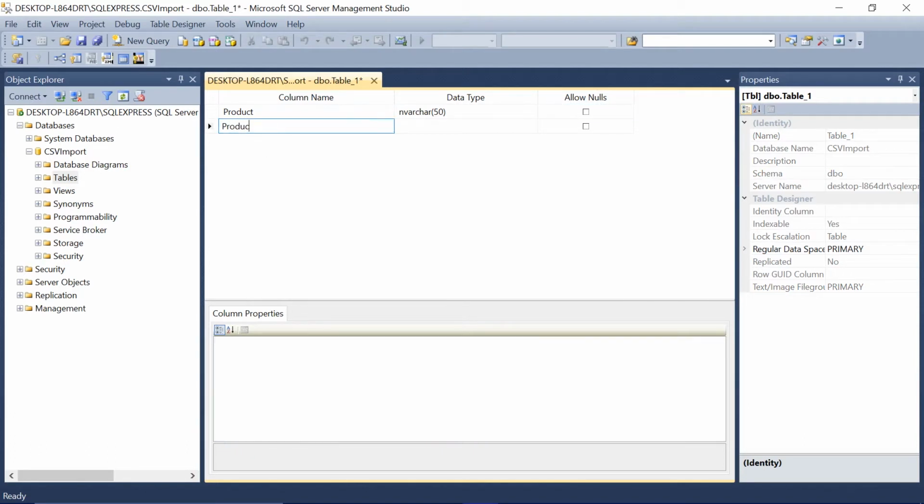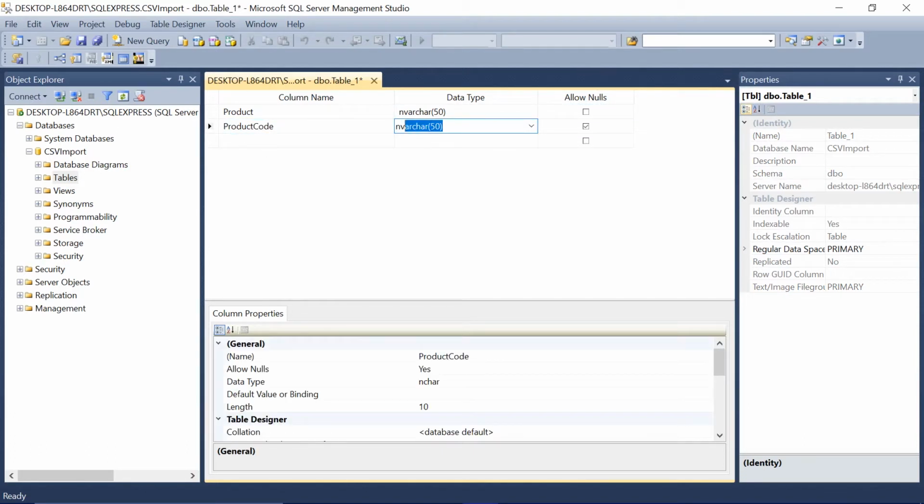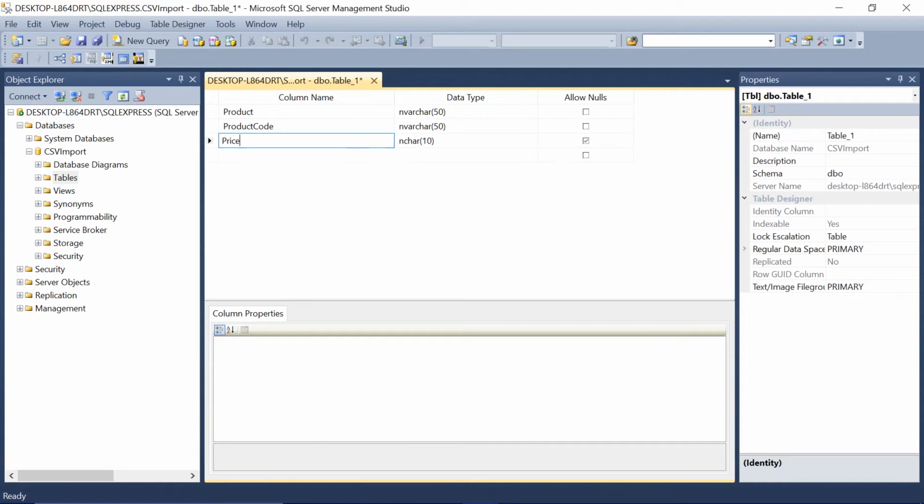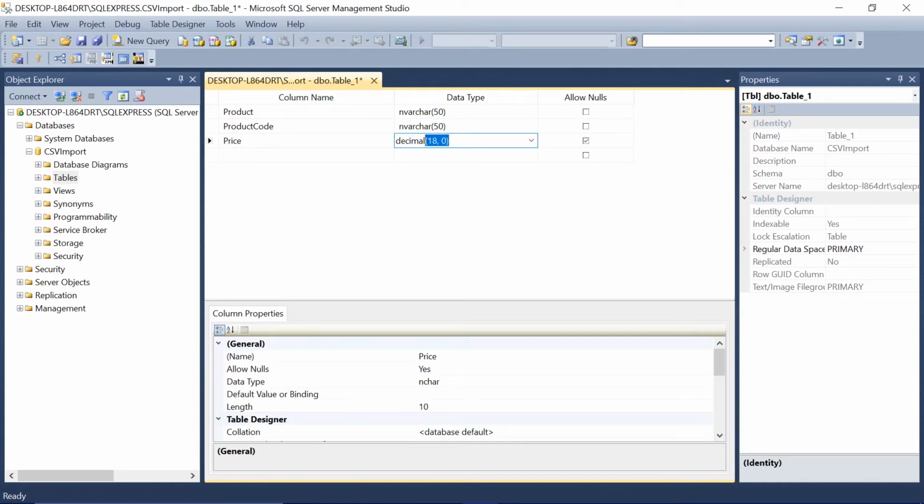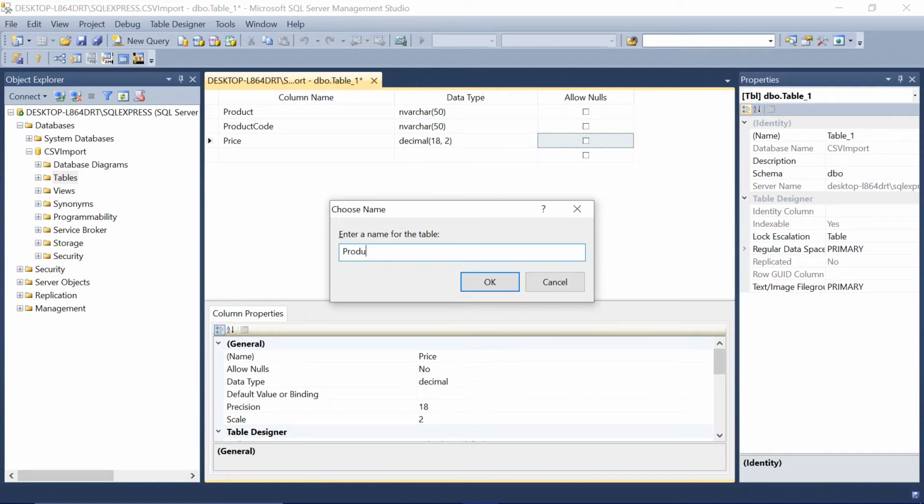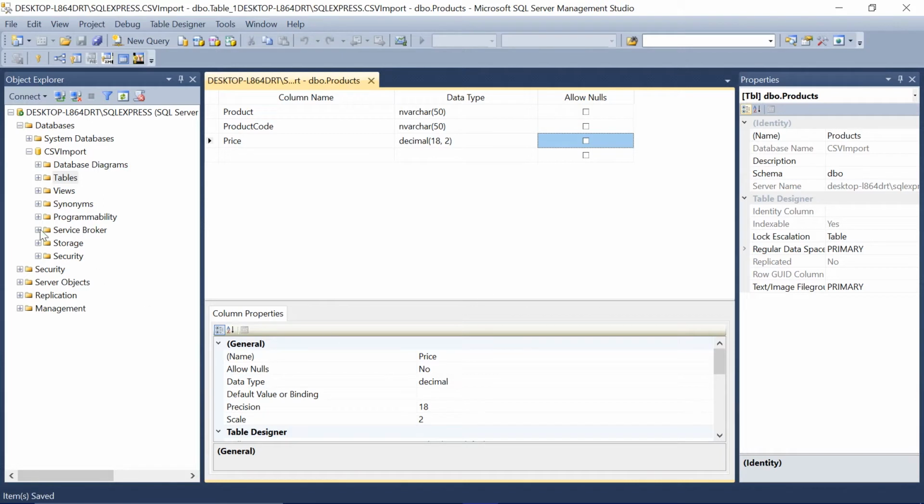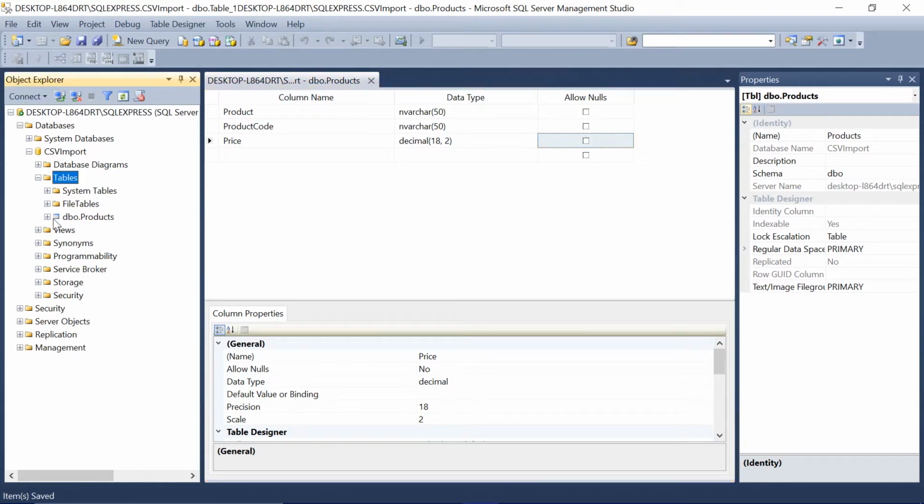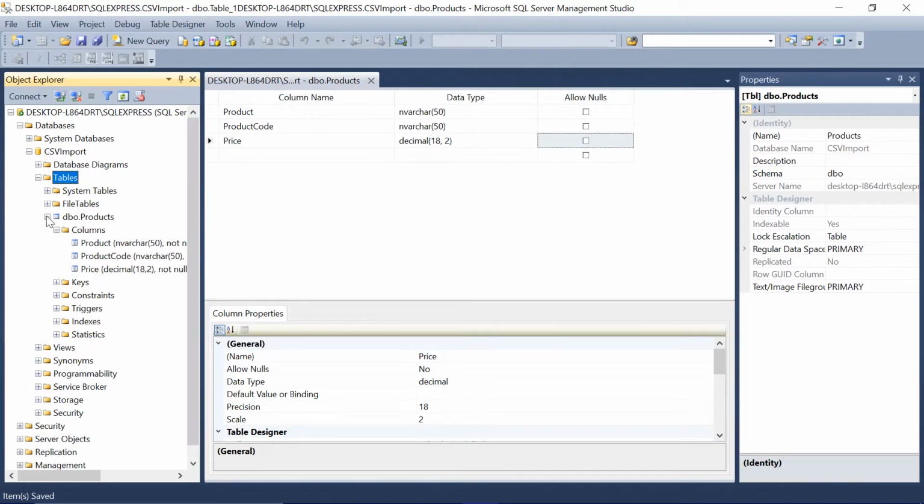Next we'll create our product code column. Again, nvarchar 50, and we'll untick allow nulls. Finally, we'll create our price column, which will be a decimal, and we'll make it a precision of 18,2, and untick allow nulls. Now we just save this, and we'll name it products. Click OK. And as you can see, our products table has been created. You can see our columns here that match our CSV file.